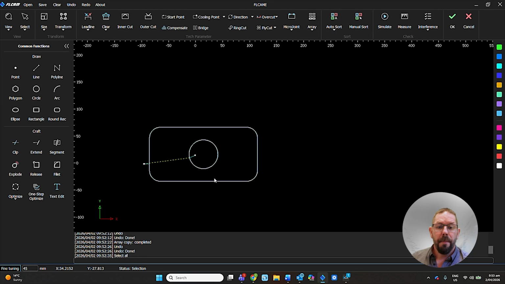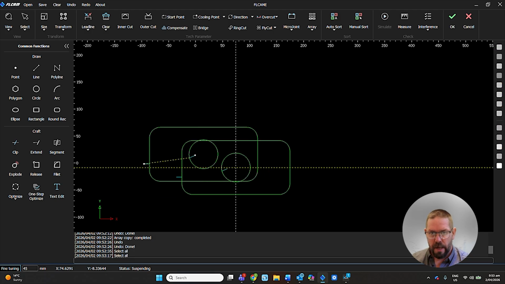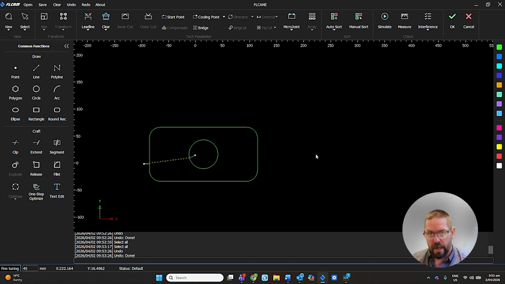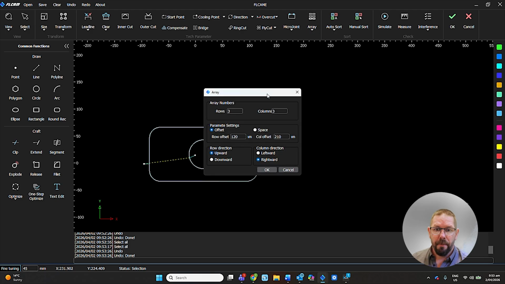So once I've got my shape, I'm ready to start thinking about multiplying it on a sheet. So again, I can go Control A, Control C, Control V, and manually do copies. But I'm not going to do that. I'll go Control Z and get rid of that. I'm going to use what we call an array up here.